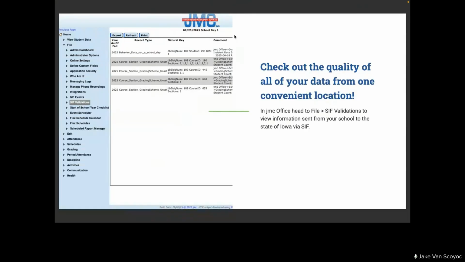And our SIF validations page is accessible to show you if there are issues with the data that has been sent or that is preventing the submission of certain data elements. So this is under File, SIF Validations. There are actually two pages. It's File, SIF Events and File, SIF Validations.